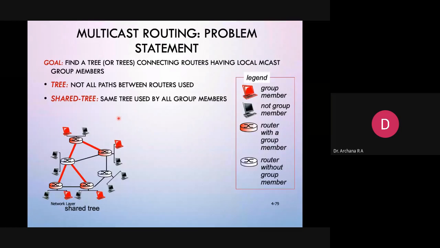A tree is just a combination of the routers as well as paths, but not all the paths. So that is called a tree. Here there is a diagrammatic representation of the shared tree, where red indicates a group member, and this red router indicates a router with a group member, and this white router indicates a router without a group member. Here you can see the dark thick line. This is the path through which a message has to be delivered to a group of people. Only through these particular routers you have to deliver the packet.